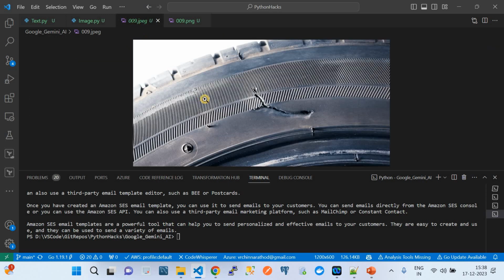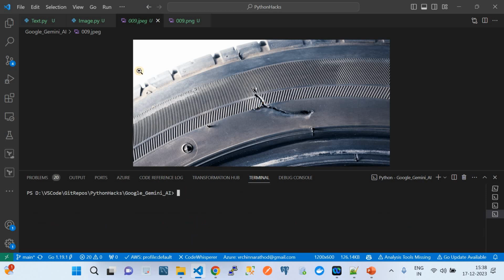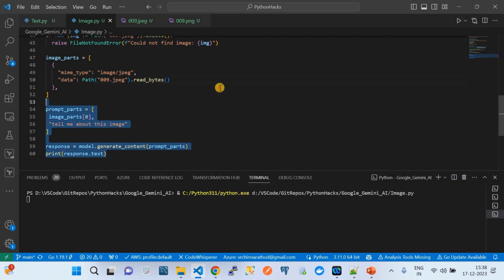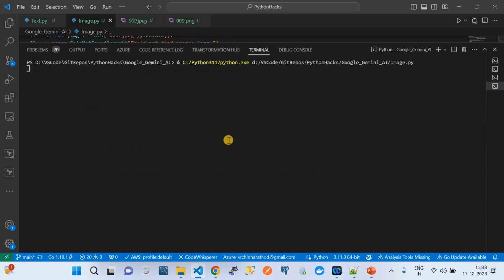In the JPG image, I have a very difficult question for Gemini Pro Vision, right? So this is a tire and it has a crack on it. Let's see how it explains it. So let's see. I'm going to run this code now with the image pointing to the JPG, and let's see whether it is able to find it as a tire and identify there is a crack in the image.